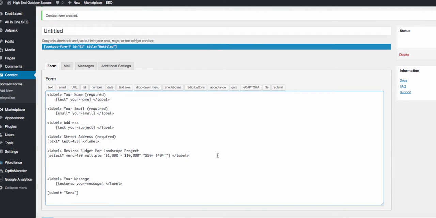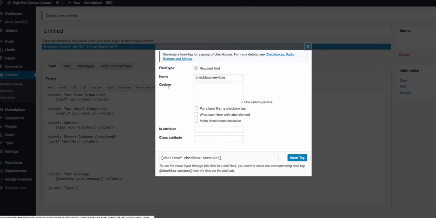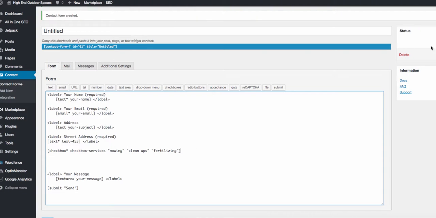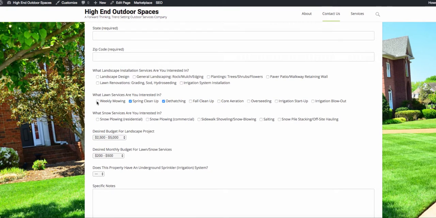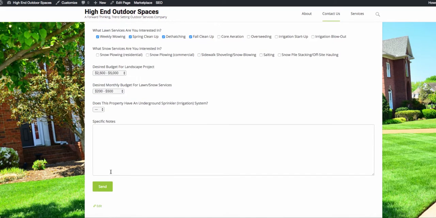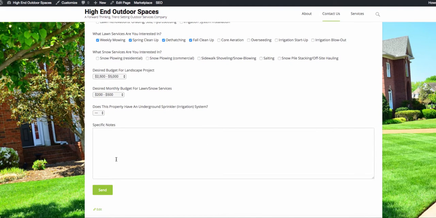For that, we are going to click checkboxes, make it a required field if you'd like, and then you can enter in the options. So we have mowing, cleanups, fertilizing. Then it'll enter in, insert the tag, click save, and then it appears right here. And then somebody can select the services that they'd like. And then when the email gets sent to you, you'll know exactly what services they are looking for, what their budget is, and any specific other notes that they may have for the project.